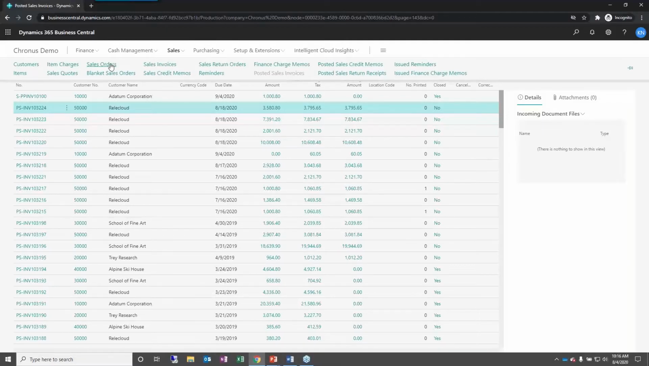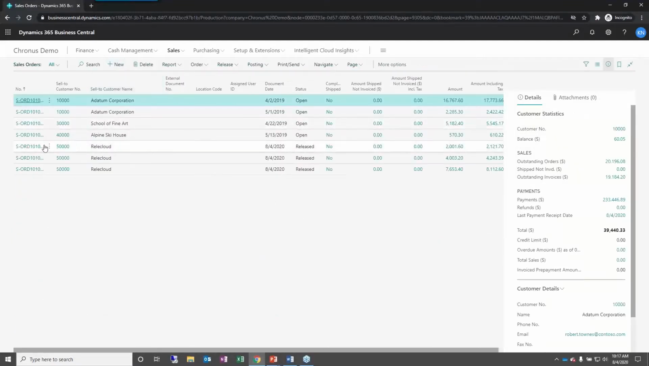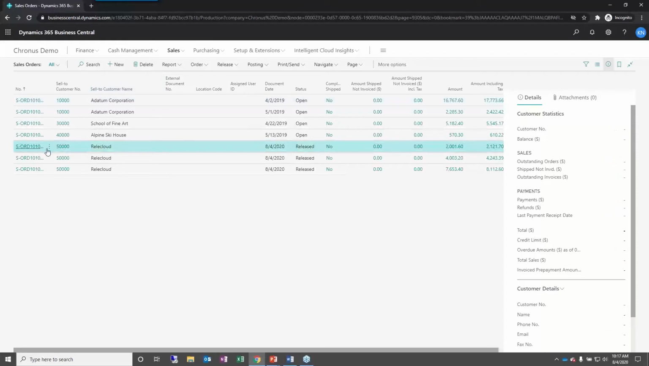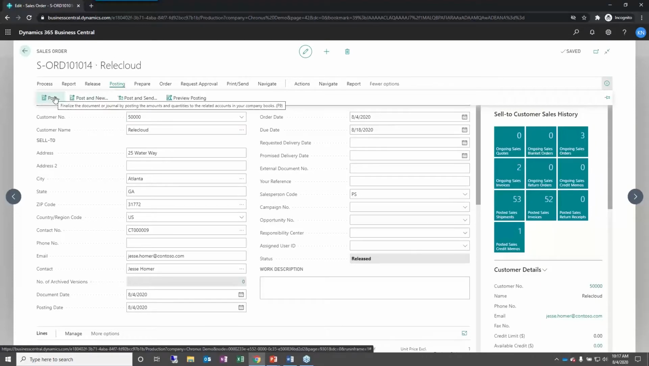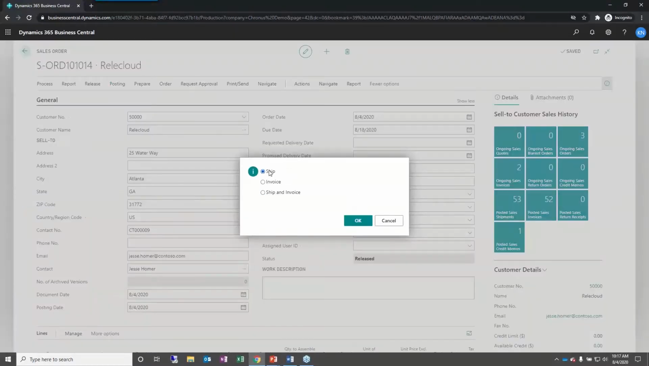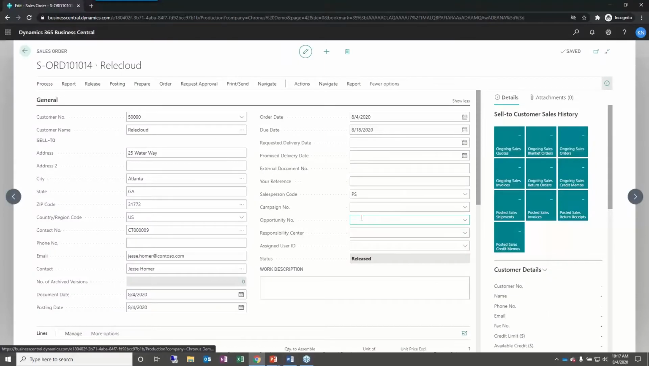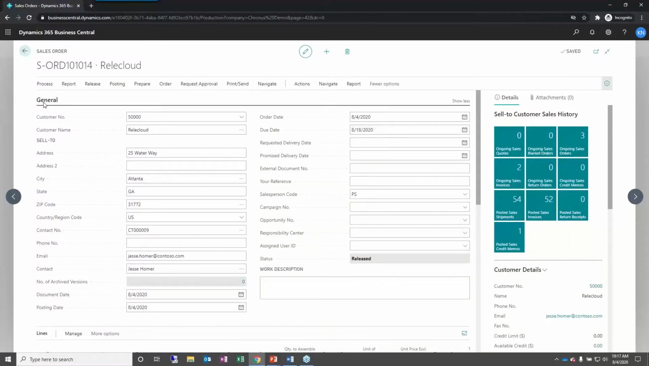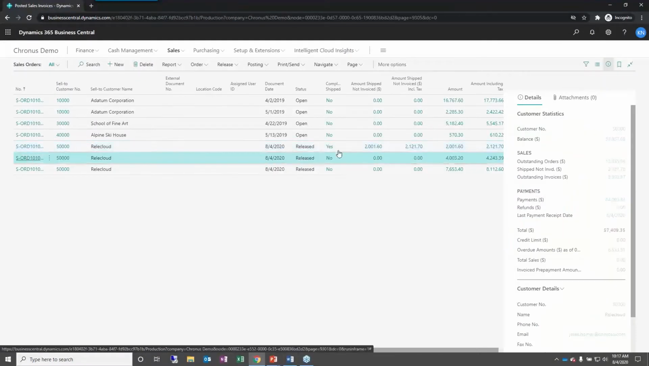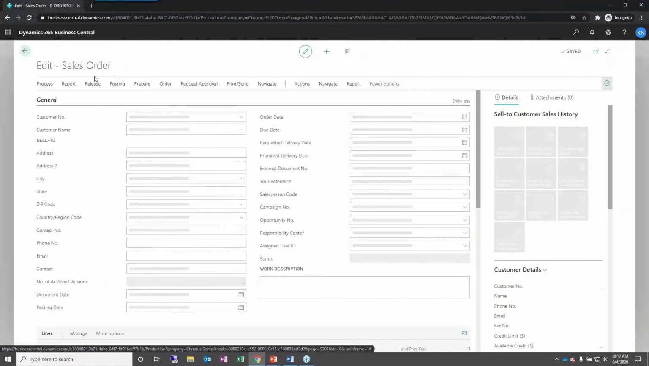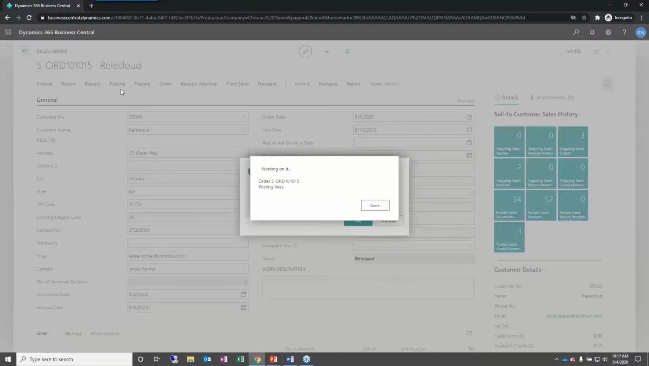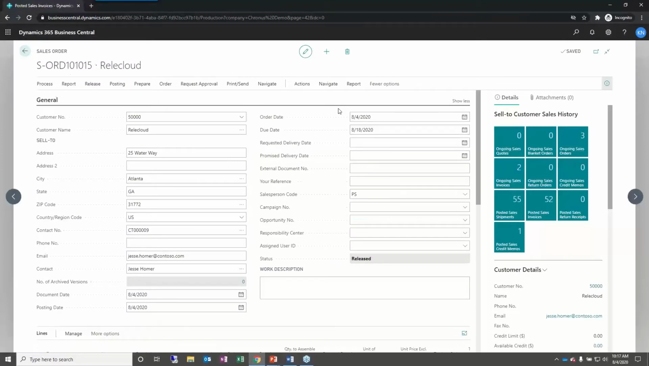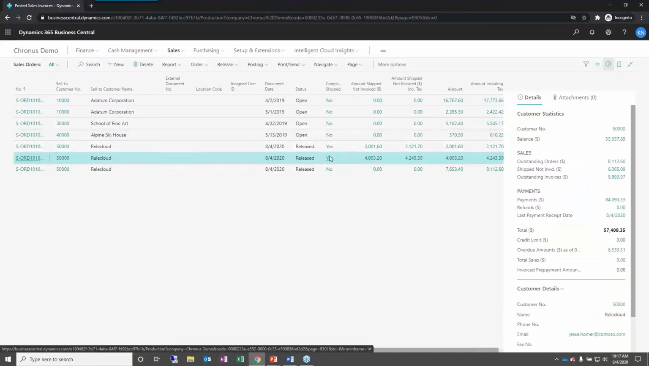So let's take a couple of our sales orders. Let's take this one, and we're just going to ship it. We're not going to invoice it. And then we are going to go to the next one here, and we're going to ship it as well. Okay. So as you can see, we have 2 sales orders here that have been completely shipped.